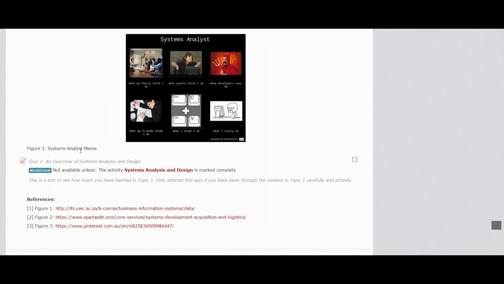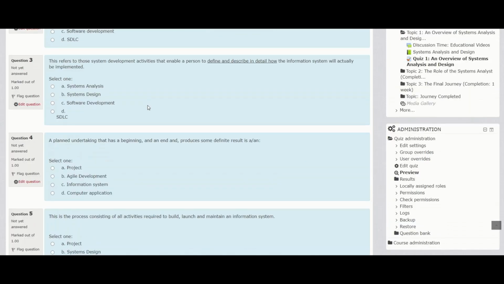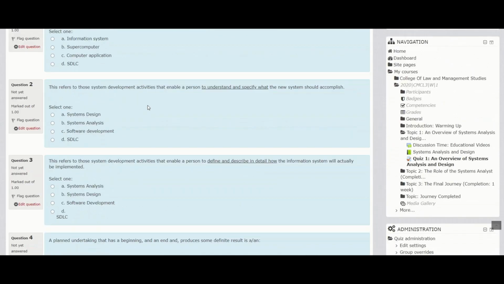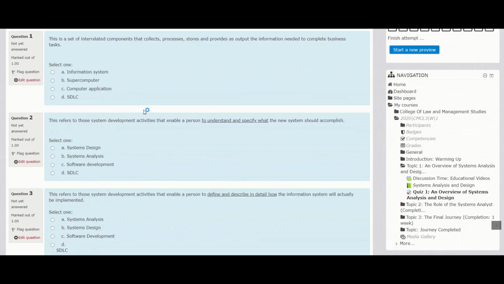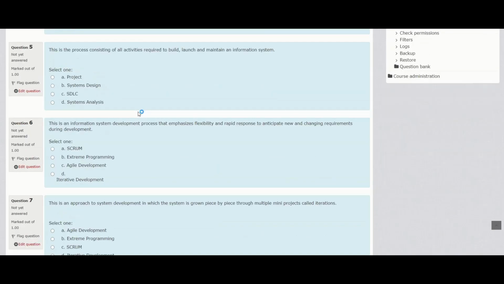The last part of this topic is a multiple choice quiz on the systems analysis and design concepts. It is a timed quiz with only one submission allowed and can be done in 20 minutes, no longer. This allows the student to get a good understanding of what they do know and what they don't know going forward.